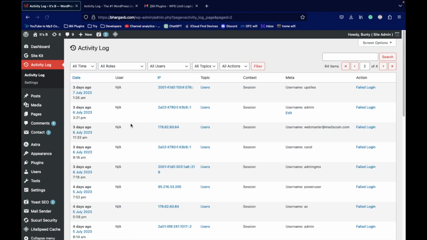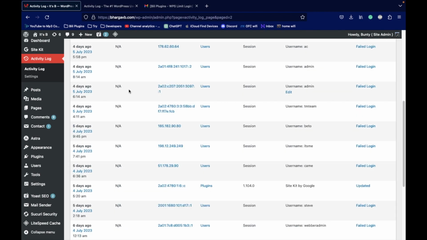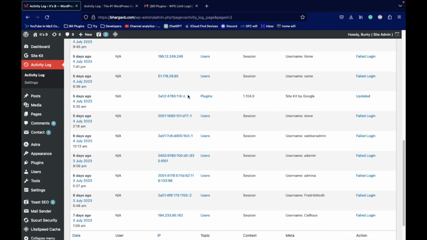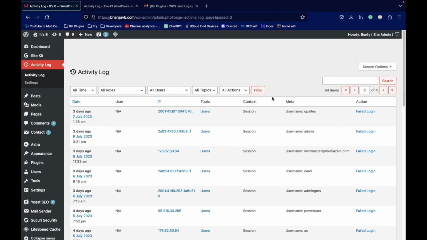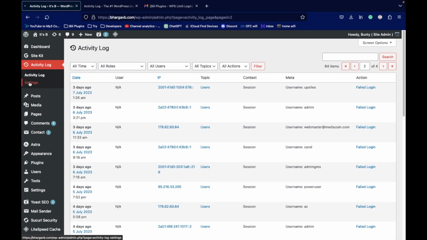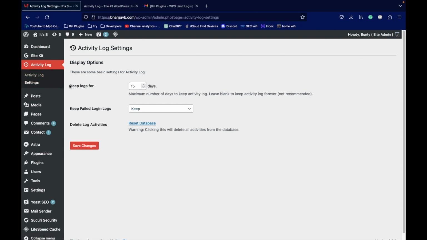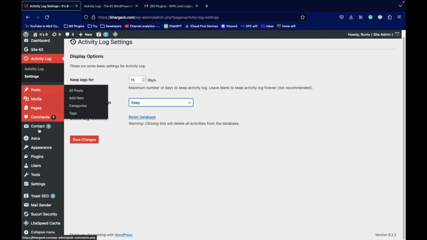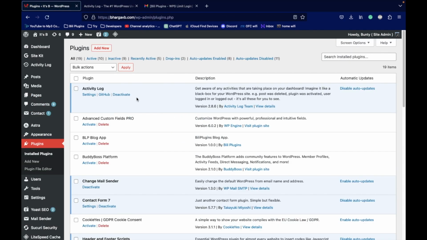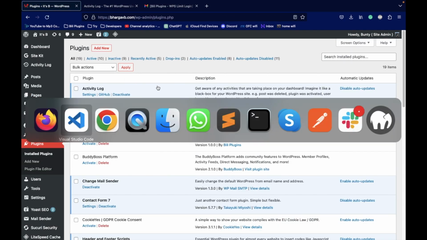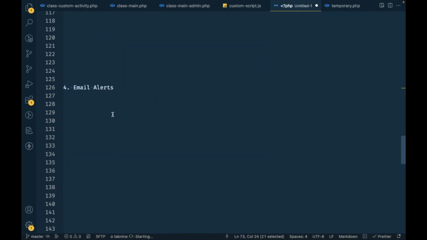So this plugin is also very useful. You can track each update. For example, you can see that this plugin is updated, so you know the actions. And if you go to settings, you can keep the logs for 15 days, keep failed login logs, keep or don't keep, whatever. So that's that. Then number 4 is email alerts.